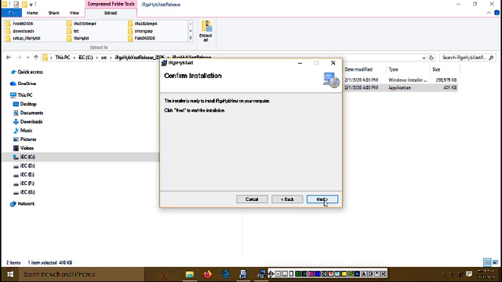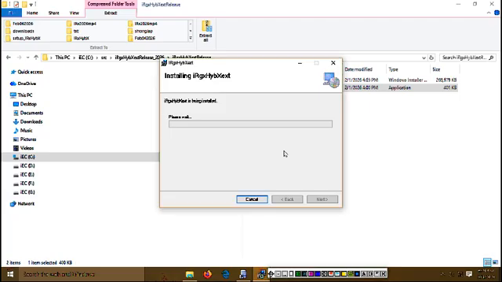Confirm installation. The installer is ready to install iRgx HYBX EXT on your computer. Click Next to start the installation. Installing iRgx HYBX EXT. User access control. Click on Yes.